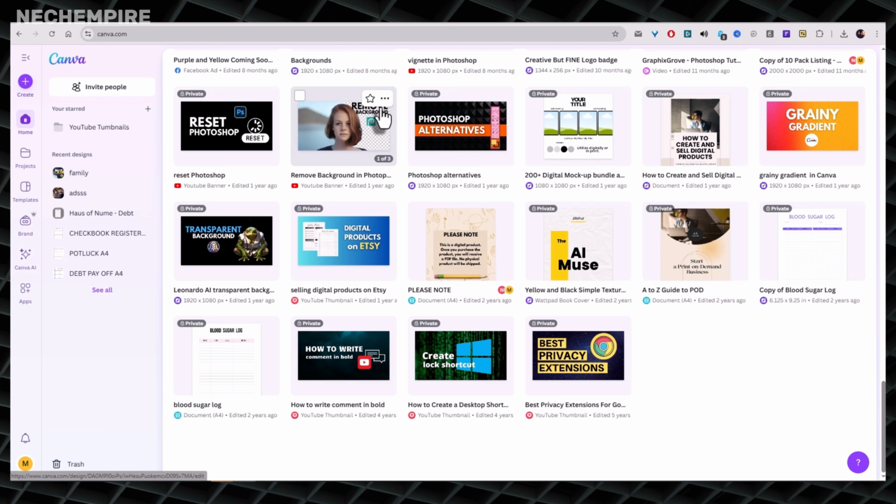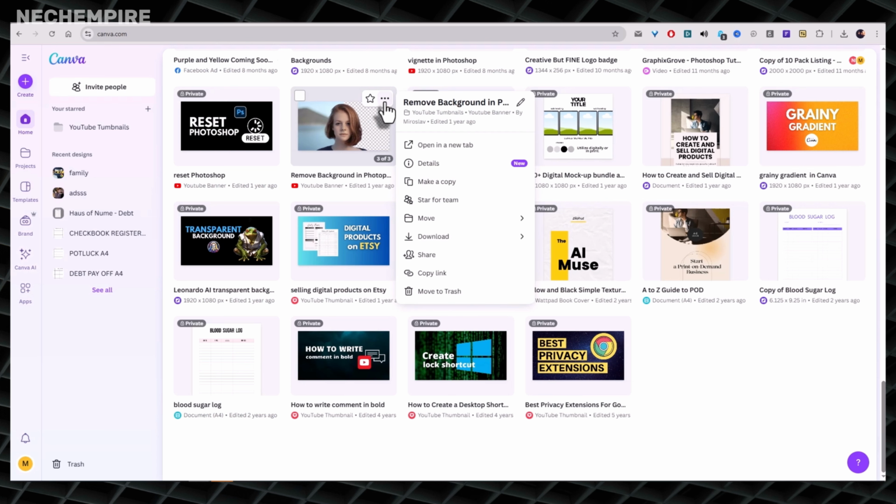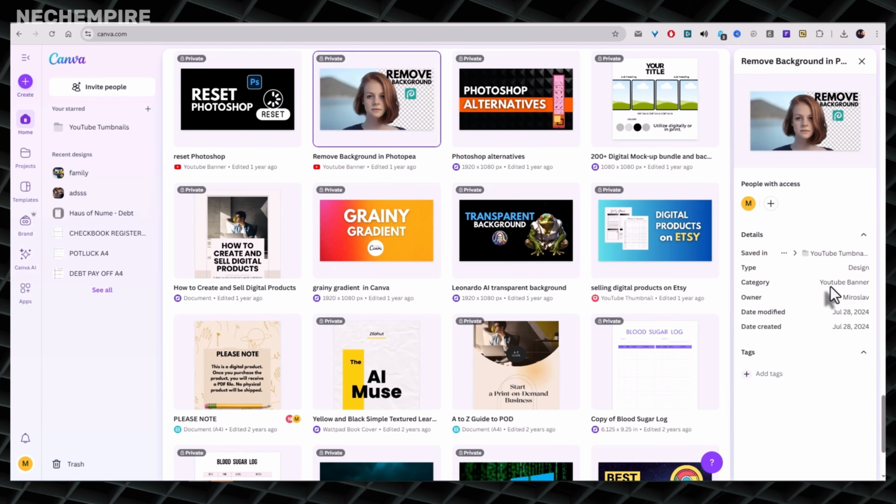Three small dots will appear in the corner of the file thumbnail. Tap or click those dots and you will see a menu of options. Inside that menu, there's something called Details. Selecting this opens up a side panel with all kinds of useful information about your file.